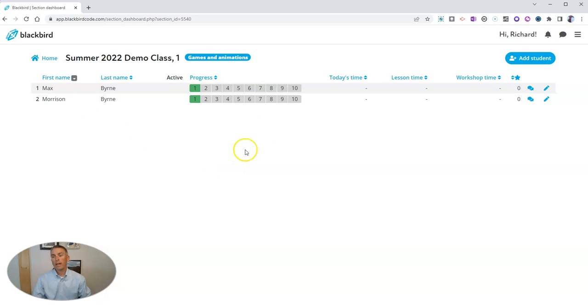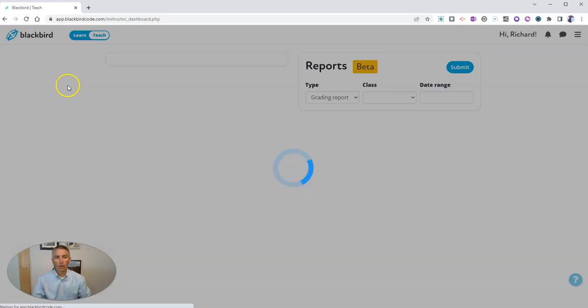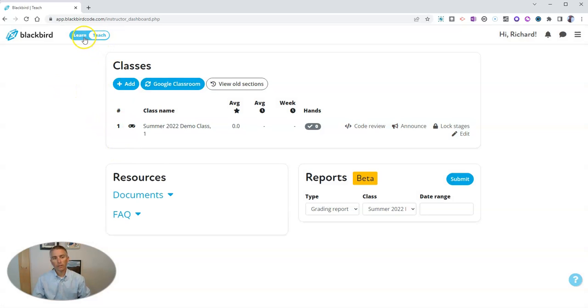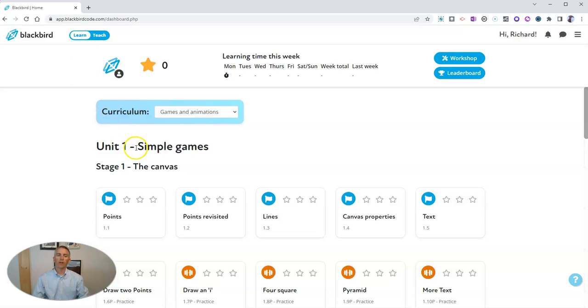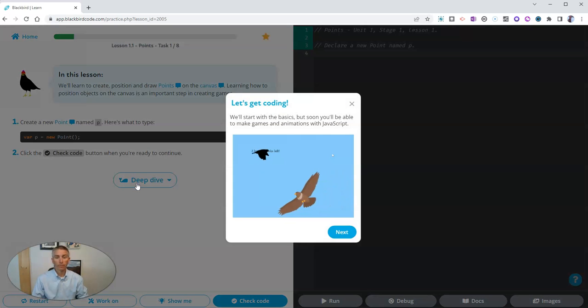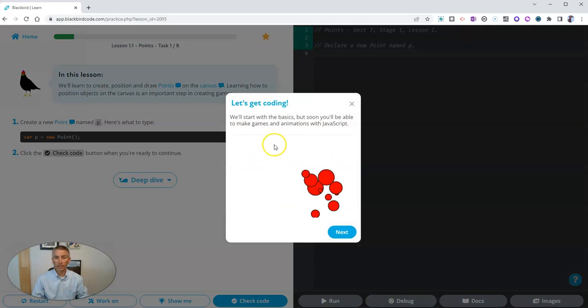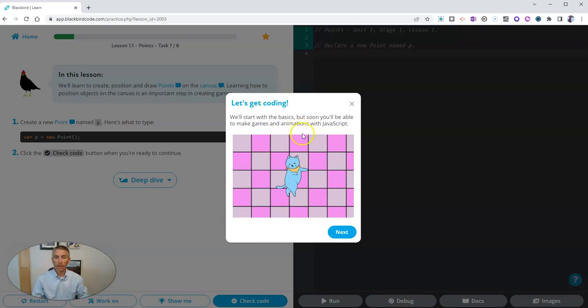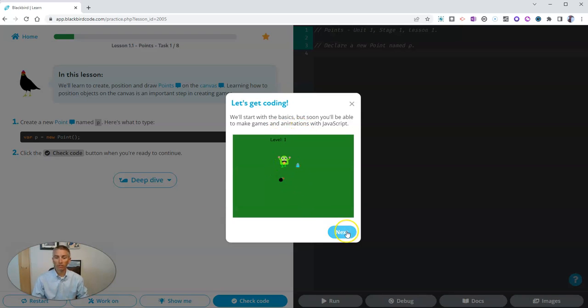So, now I want to go back and take a look at this Home button and go into the Learn mode, and Learn is where you as a teacher can see Blackbird exactly the same way that your students will see it. So again, we're in Games and Animations, and we'll start with points because that's stage 1, and we're going to get coding, and you'll see here we'll start the basics, and soon we'll be making animations with JavaScript.